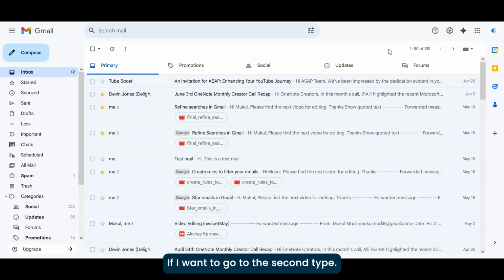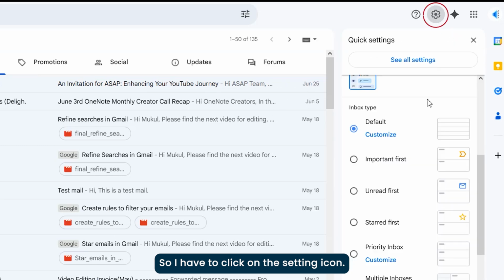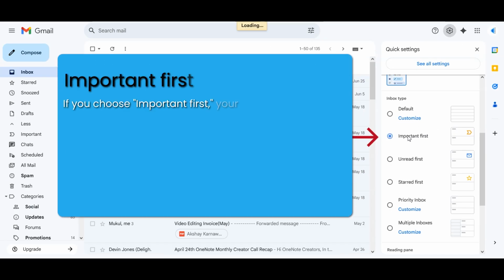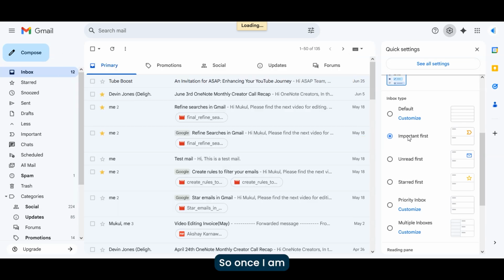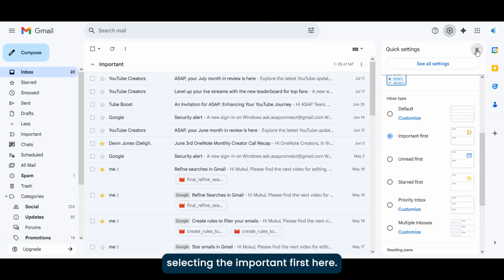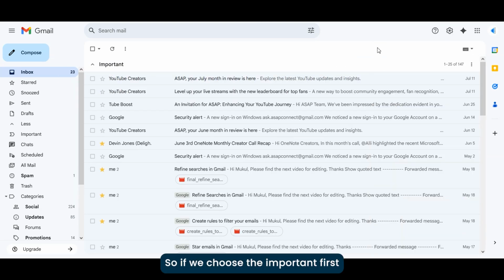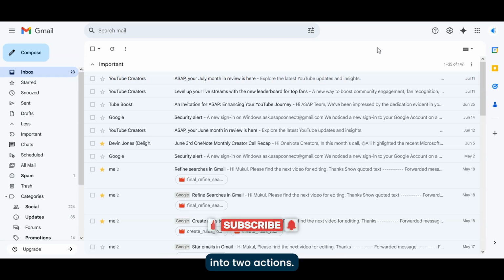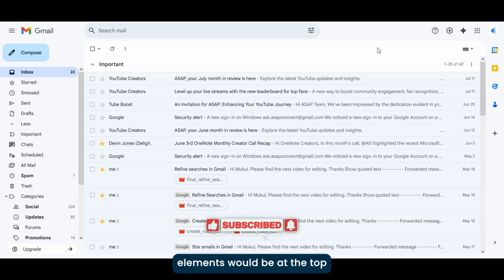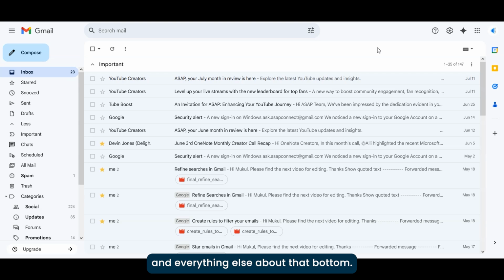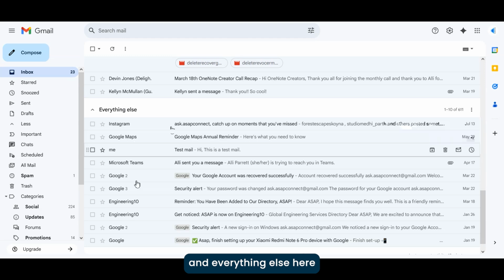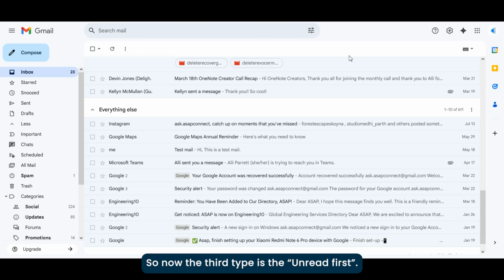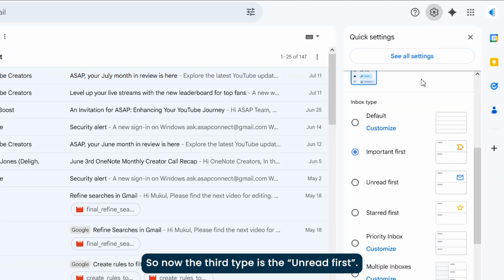If I want to go to the second type, I have to click on the settings icon, and here is the important first. So once I select important first, the inbox will be separated into two sections. The important emails would be at the top, and everything else will be at the bottom. So here I can see important mails which are at the top, and everything else would be in the bottom.